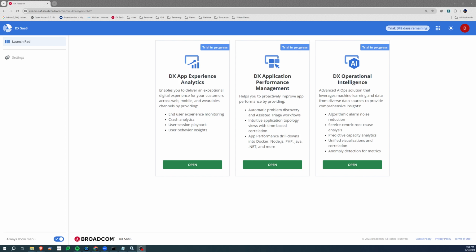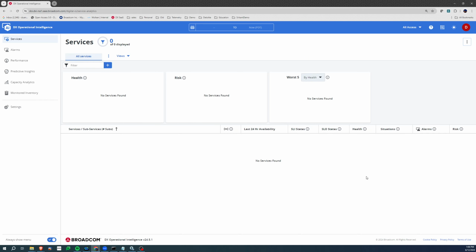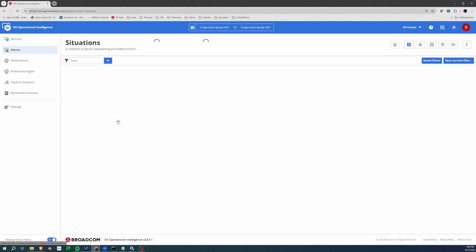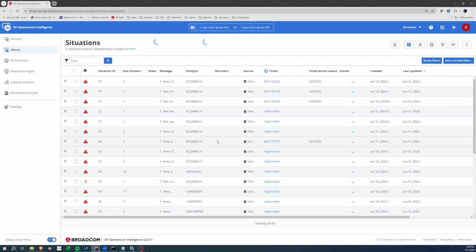Okay guys, quick demo on some of the features of the Operational Intelligence Alarm Analytics. So let's first open Operational Intelligence, and then we're going to open the alarm console. All right, and as you can see, we have a bunch of alarms. We're in the situations view at the moment.